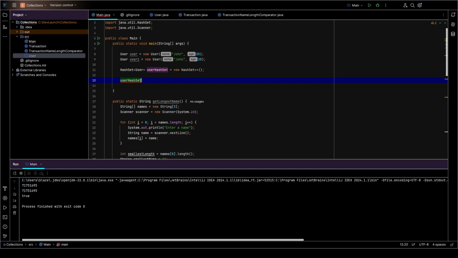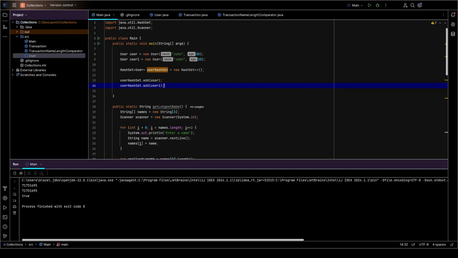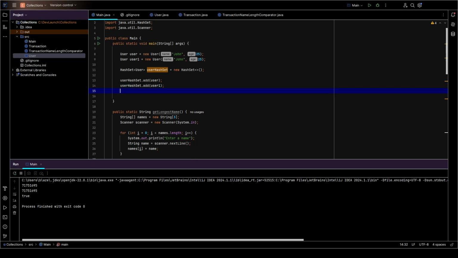I can go ahead and for my user HashSet, use a method called add, and there I can just add a user. And let's prove that only the users which are unique will be put into it. So after adding two users, let's print out the size of our HashSet to check how it works. Now let's run the program. And yeah, the size is 1. We only get a single user from it.